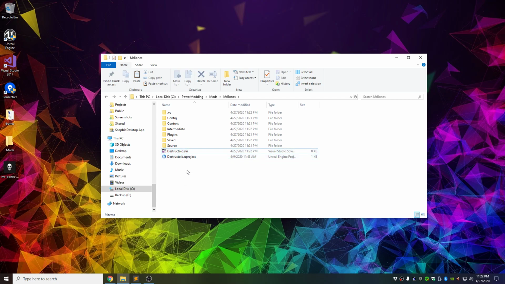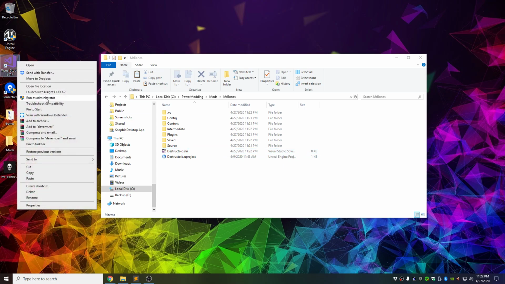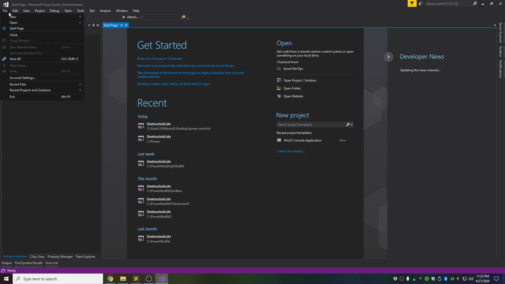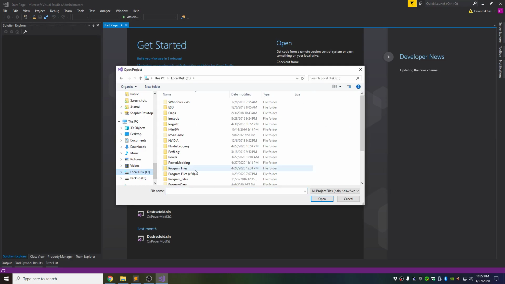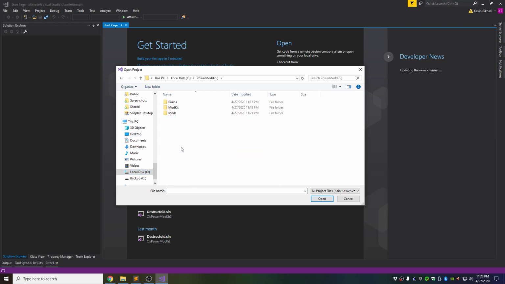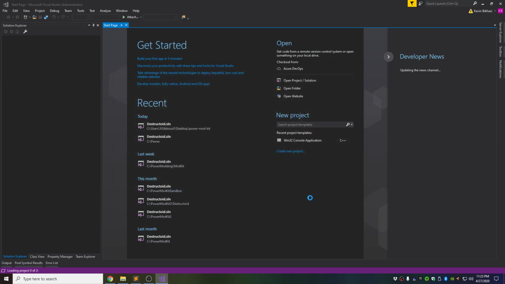What it did is it created this solution file, this SLN file, and that's what we need to open in Visual Studio. So we're going to open Visual Studio 2017, and we're just going to go to Open Project Solution, and we're going to go to C drive, power modding, mods, or Mr. Bones mod, and we're going to open the solution file that was generated.